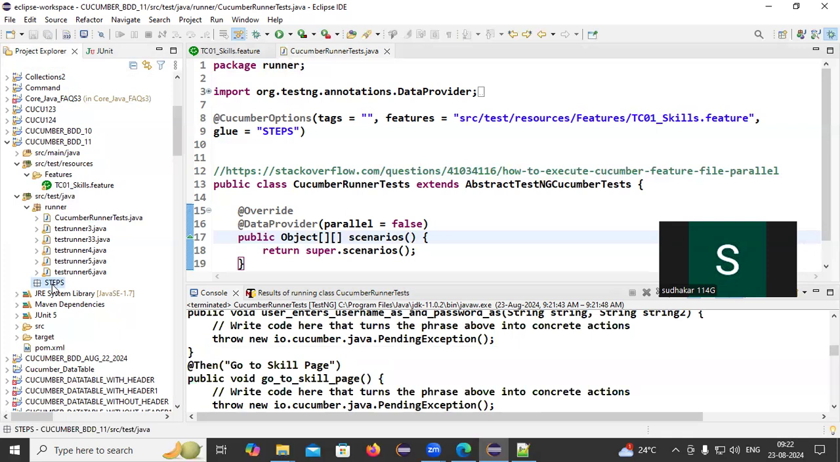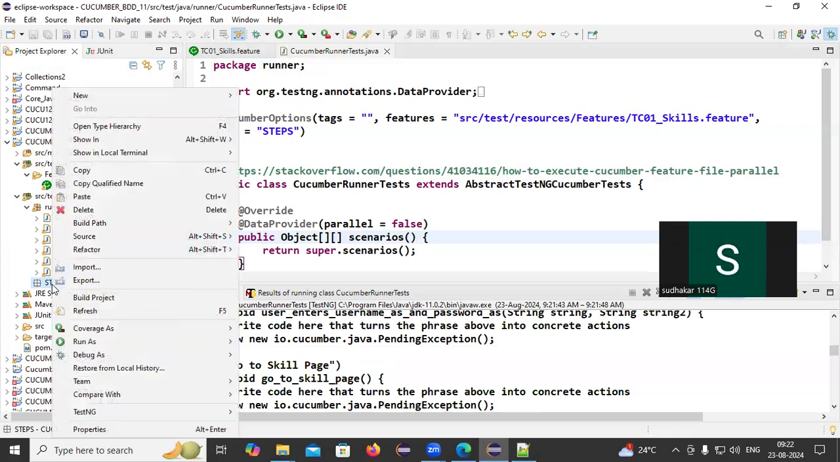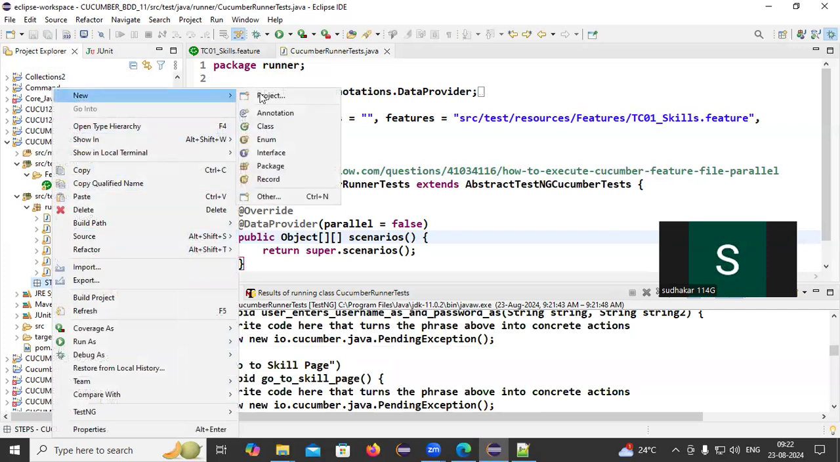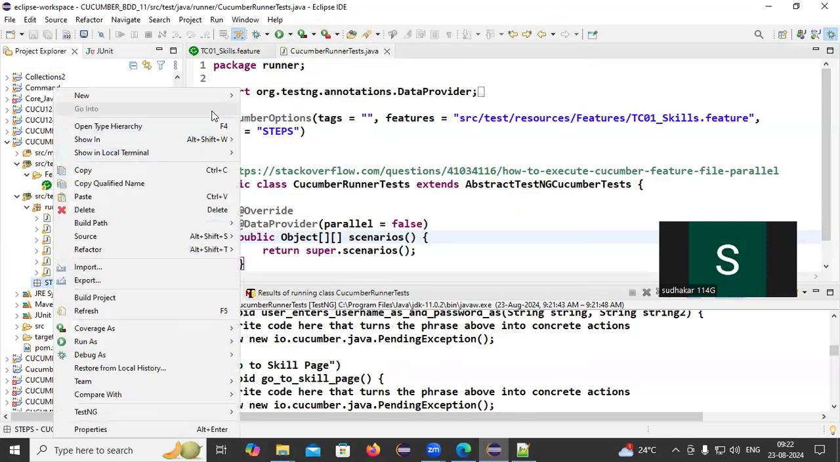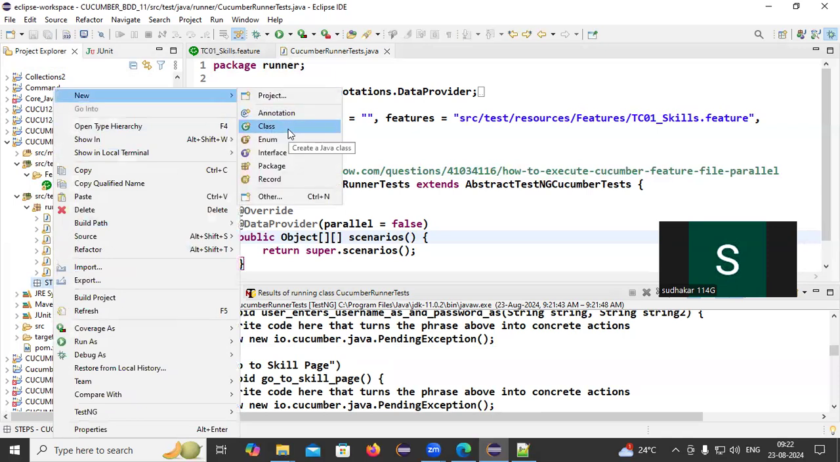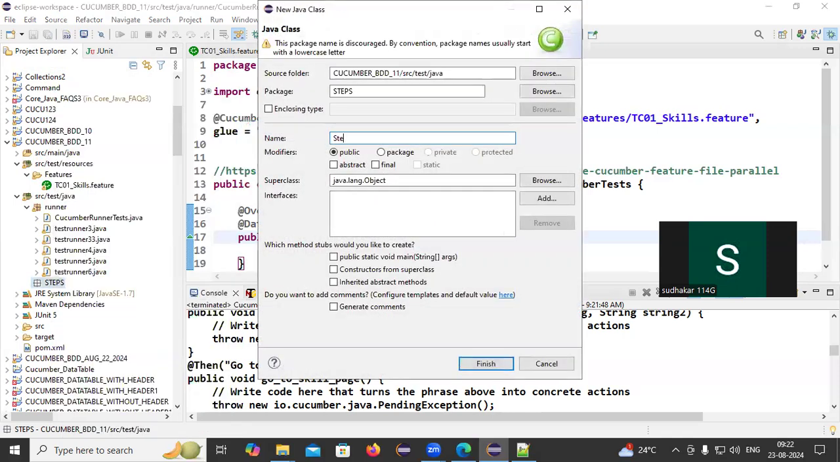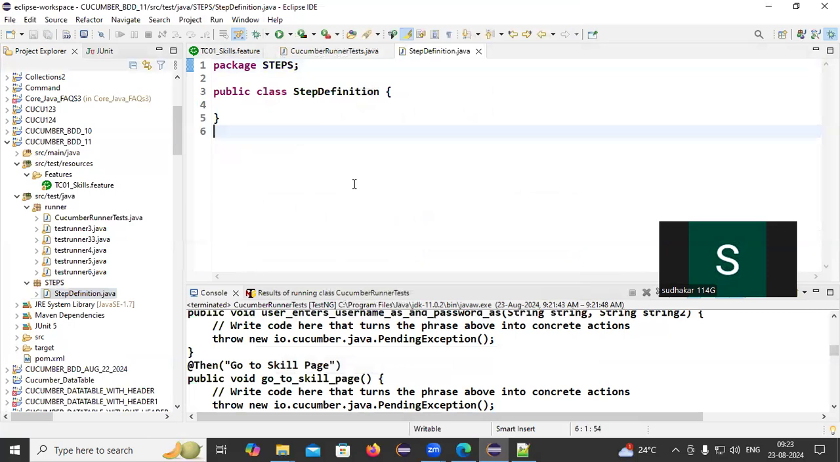So let's see how to create a Java class file. Under the steps package, right-click, go to new and click on class. Create the class name as step definition and click on finish. So the StepDefinition.java file got created: public class, class name, and starting curly bracket and ending curly bracket.